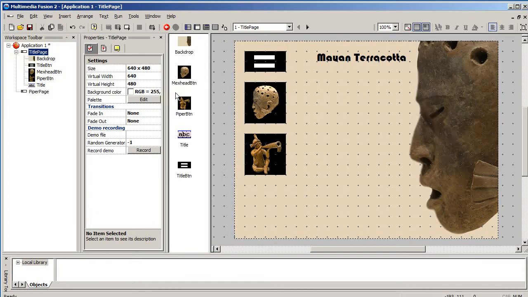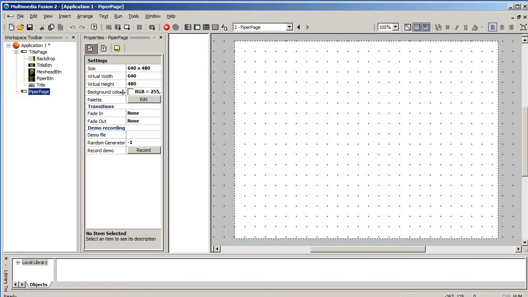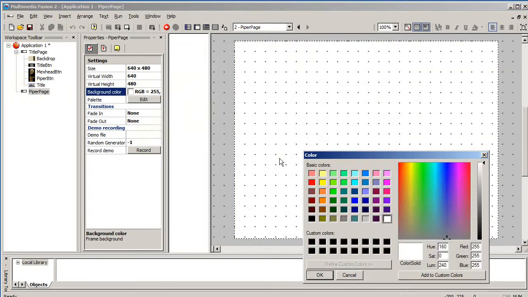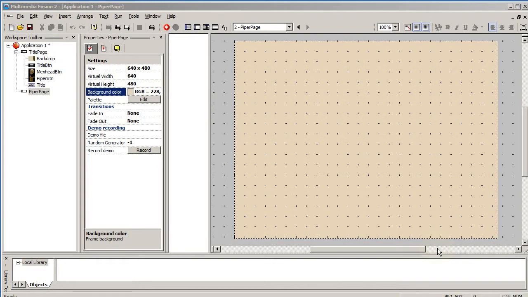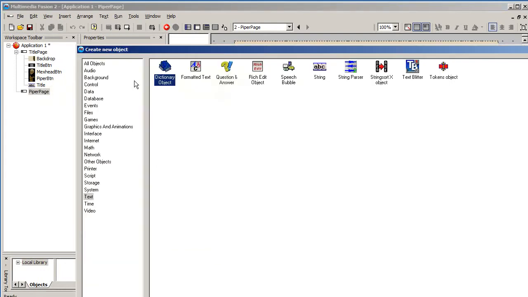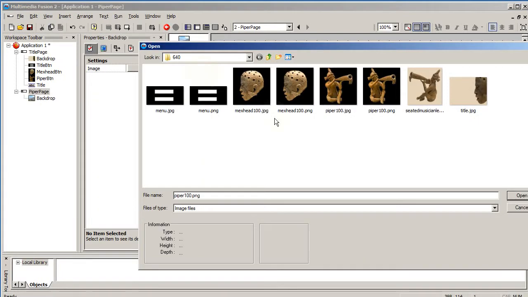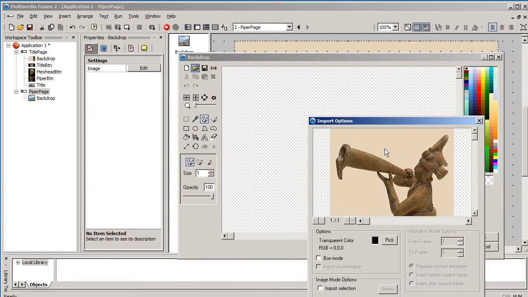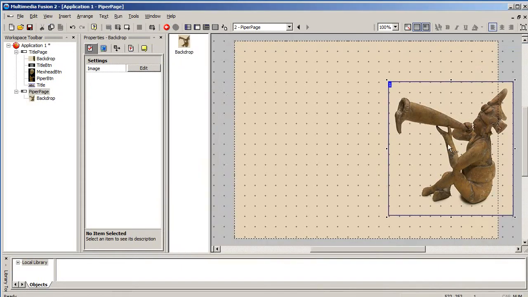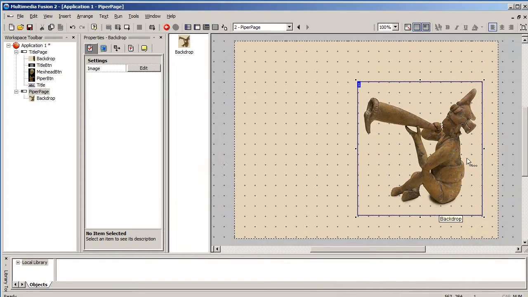Now my background here is white. I don't want it white, I want it to match that background colour. So instead of putting an image in, I'm going to set a colour to match my title page. And then perhaps I'll put another background object in for my seated musician. And here I'm using a JPEG. So JPEGs are okay to use.